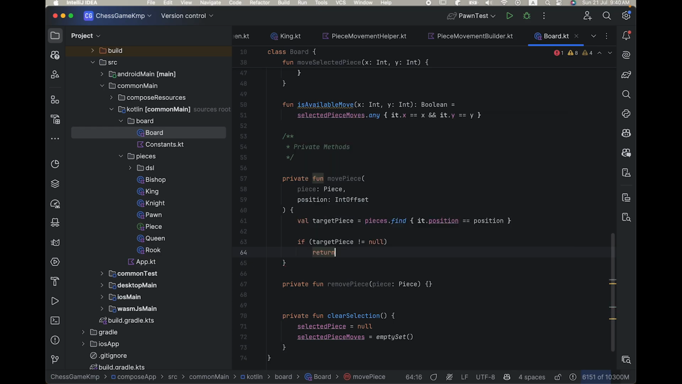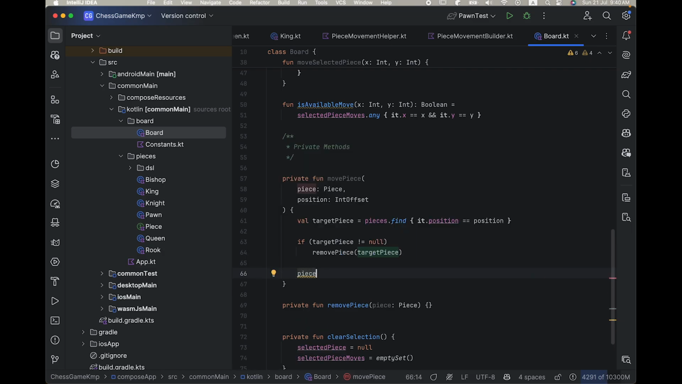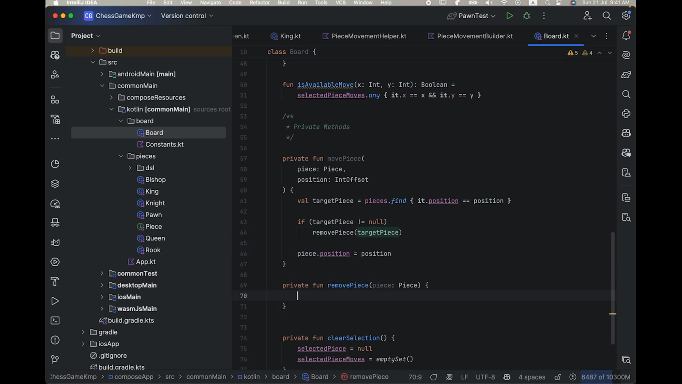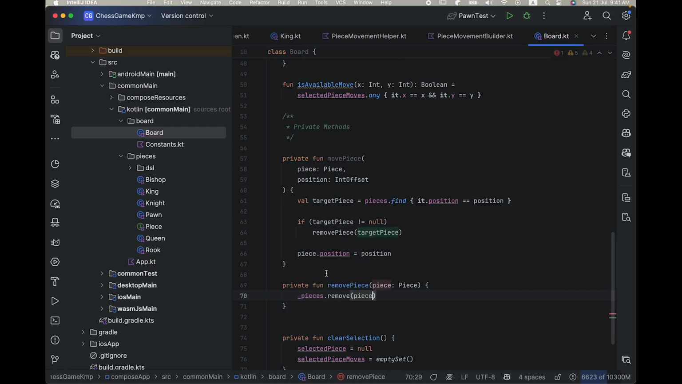So we are going to remove this one if it is not null. Also, we are going to change the position of the piece that we want to move. We have the position as a var, so we can change it directly, and if there is another piece on that position, we are going to remove it. So here in this remove piece, we are just going to go to the pieces and we will remove this one.